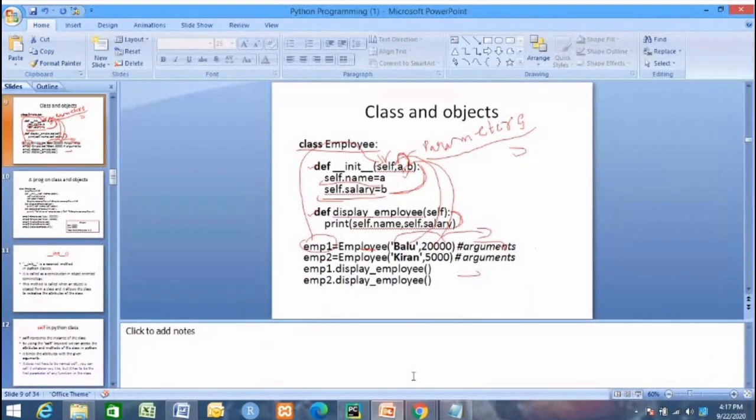Understood? Yes, sir. Clear? Really, have you understood very clearly? Yes, sir. Okay. Now I told you that this method def __init__() is called as what? I gave you a unique name. What is it called? Constructor. Remember this word, constructor.